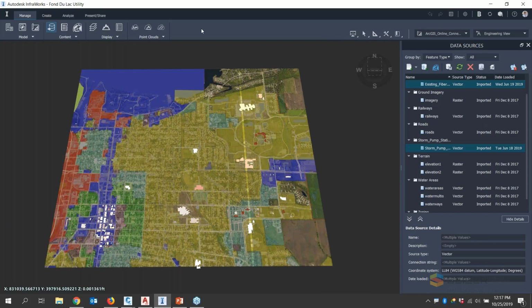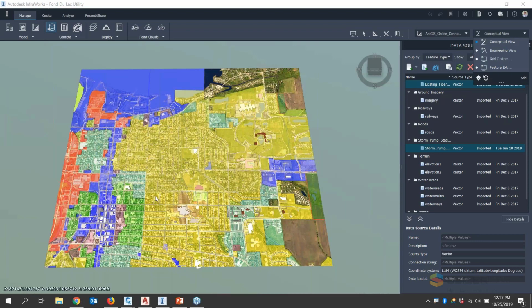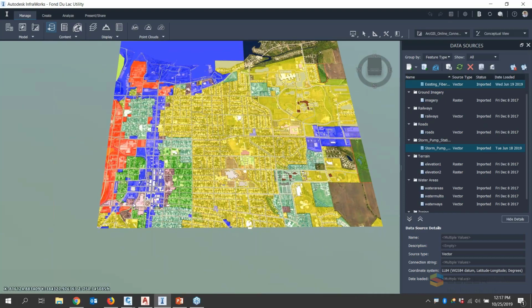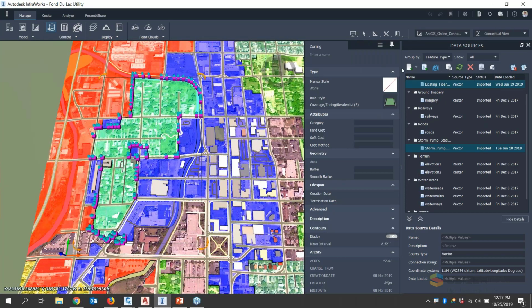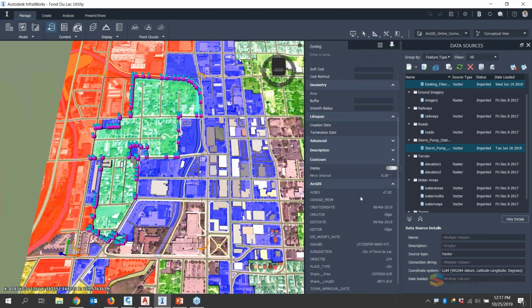So I can look at this data here. We'll switch over to the nice conceptual view, and you can see the land use as coverage areas. And I can come in, hey, what's this green area here? I can select that. I can look at my properties. I can say, okay, this was zoning.